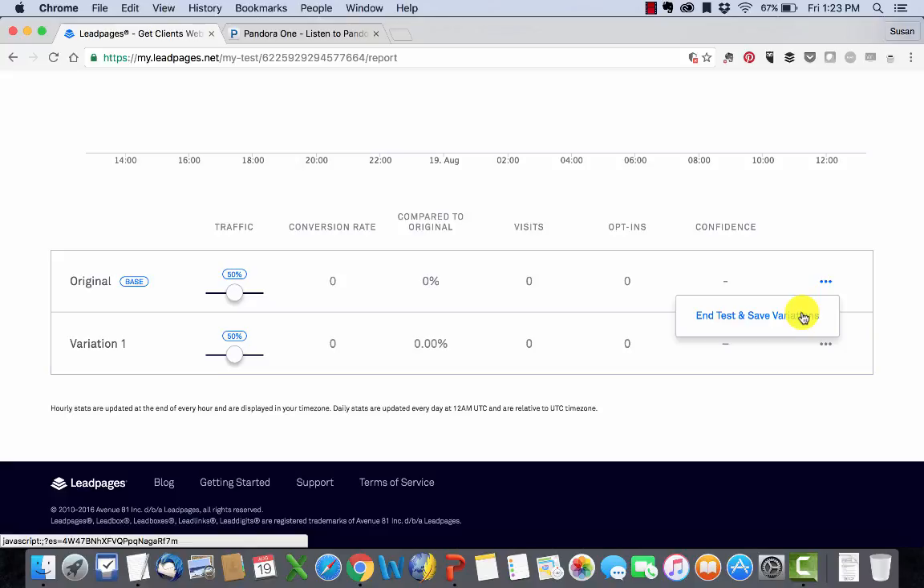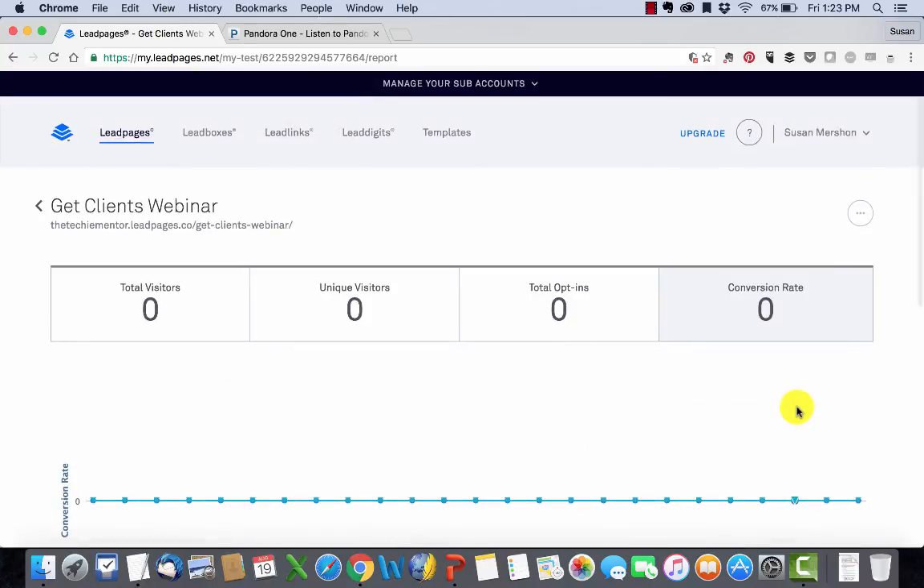If you decide that one of your pages actually performs better than another, you might want to end the test and save the variations, and that way you have a brand new sales page based on the conversion rates you got from the testing. Hopefully that didn't confuse you, but that's what this will do for you, okay? So you'll see that that's a little bit different.